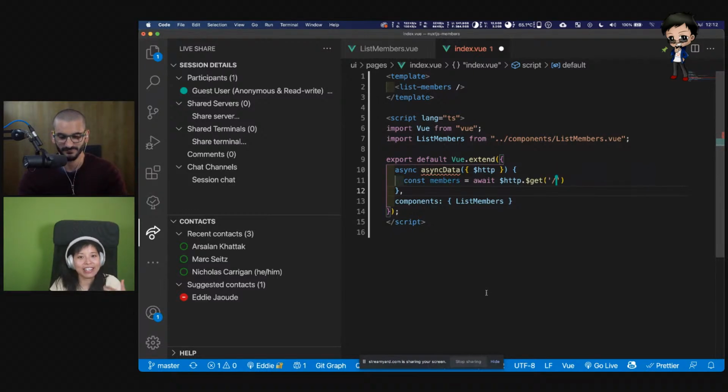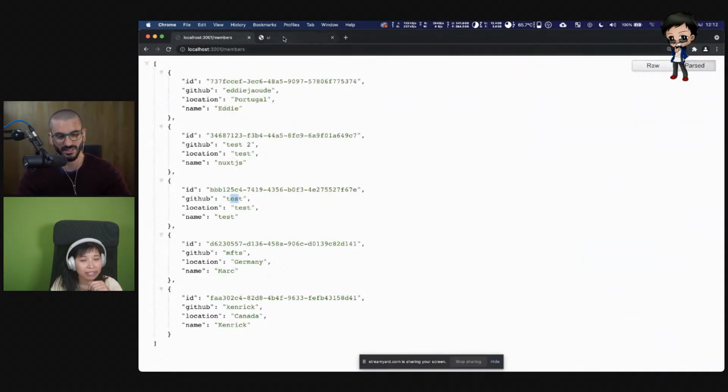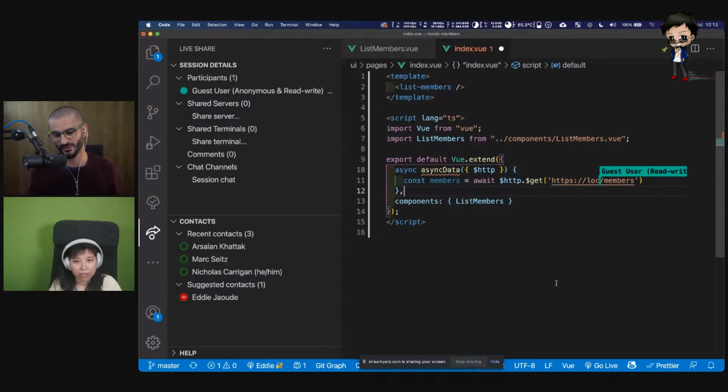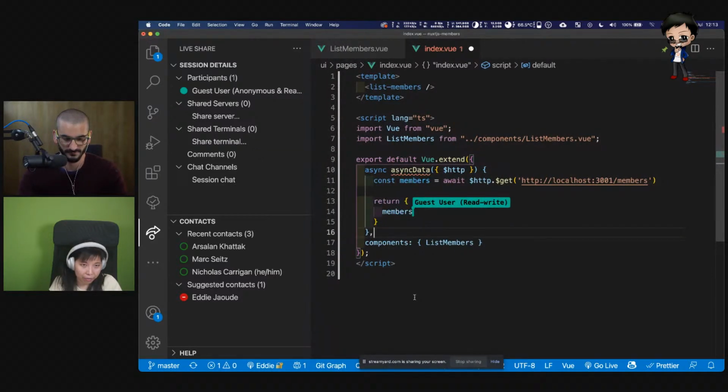So with HTTP, you have to get, that's sending the GET request. There should be API, right? Let me check. It was just members, no API, just members. Okay, and it was on HTTP localhost 3001. So it should be HTTP, oh sorry, no S because it's localhost. I meant without S. 3001. Yeah. And then after that we just return the members property of that object.